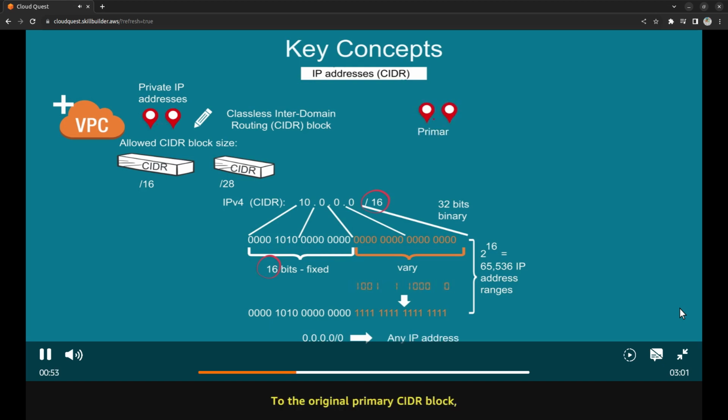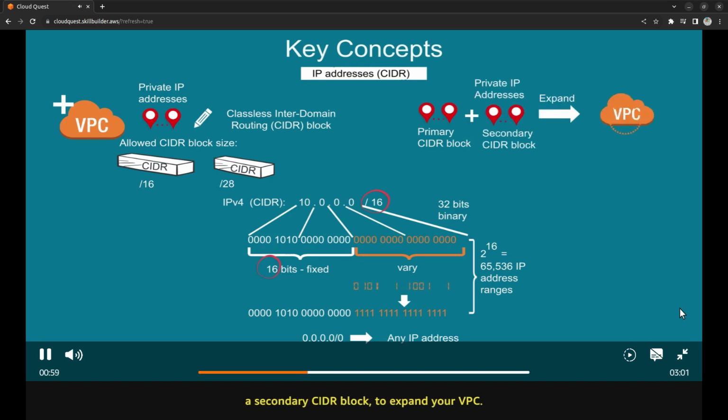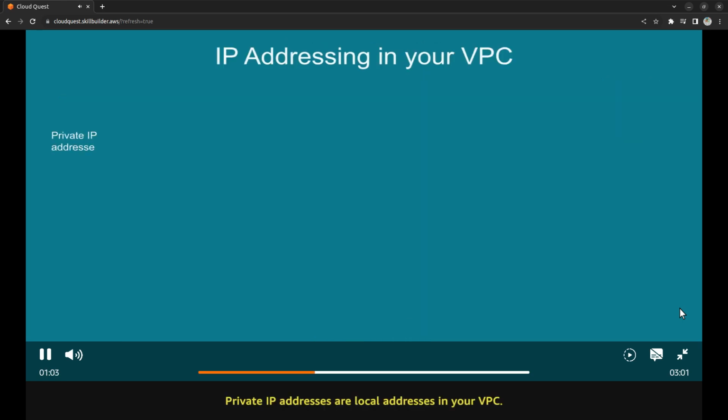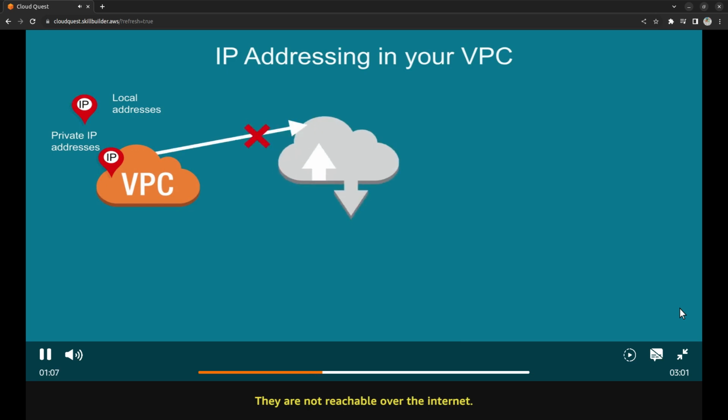To the original primary CIDR block, you can assign additional private IP addresses, a secondary CIDR block, to expand your VPC. Private IP addresses are local addresses in your VPC. They are not reachable over the Internet. They are used for communication between the instances in your VPC.